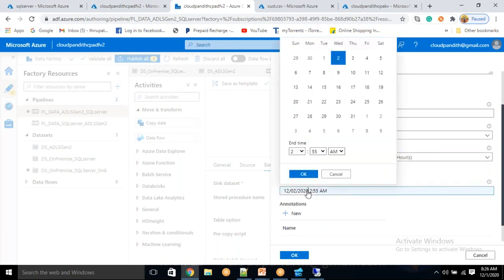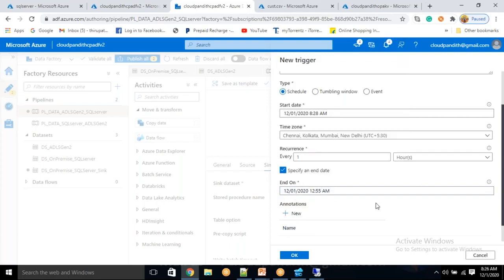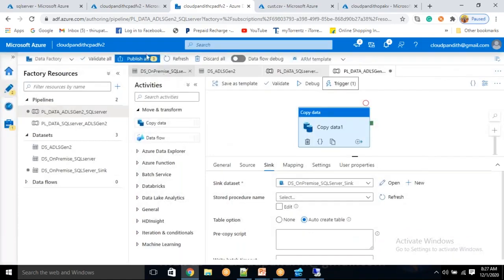Specify end date. I'll say today itself, maybe 12:55 a.m. Anyhow, I will delete it immediately after this session. So at 8:28 it is going to run. If I leave this as is, it will run again at 9:28, 10:28, 11:28, 12:28. So these many times it will run. For now, just click OK. It should run in the next 1 minute, at 8:28. Click OK. Then click publish.